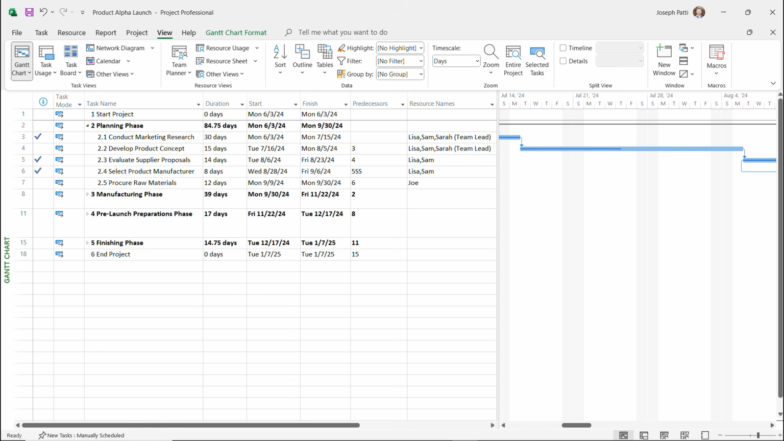And what we're going to talk about next is when we have to actually move a project. Currently, this project is going to be starting on June 3rd, 2024. And now that we got all the information, we can actually start this project sooner than expected. We're going to move it up by about, let's say, 2 weeks. So instead of going in and updating all the actual starts, what we can do is allow Project to do the work for us.